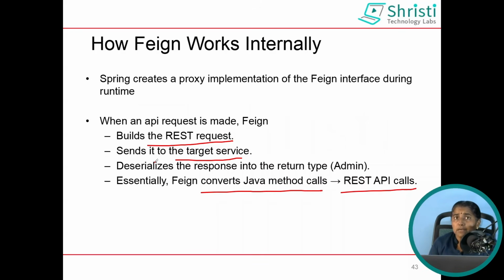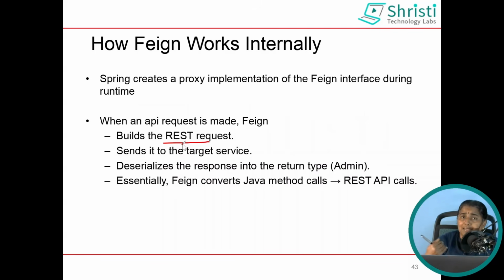Let me repeat it. How Feign works internally. When you are running this application, Feign will create the proxy implementation of that particular microservice. Then it builds the REST request, sends it to the target microservice or target REST API. In our case, it will send the request to book catalog API. When the response is coming back, it will deserialize the response based on the return type that is needed. And then it will send it back to its own controller. So, essentially Feign converts the Java method calls into REST API calls.